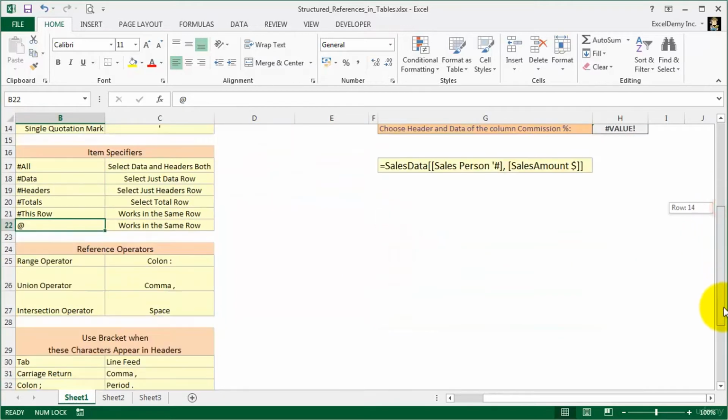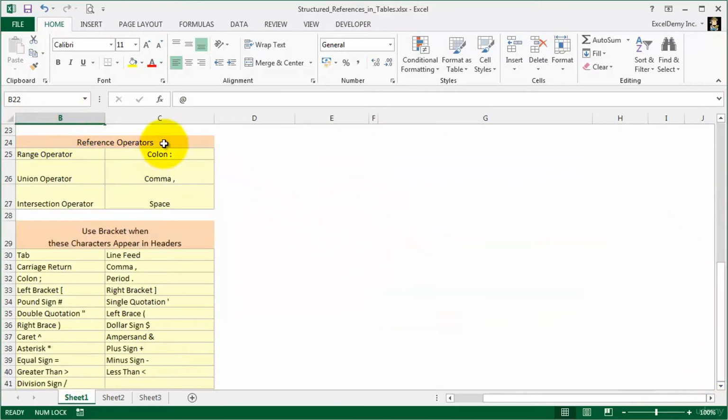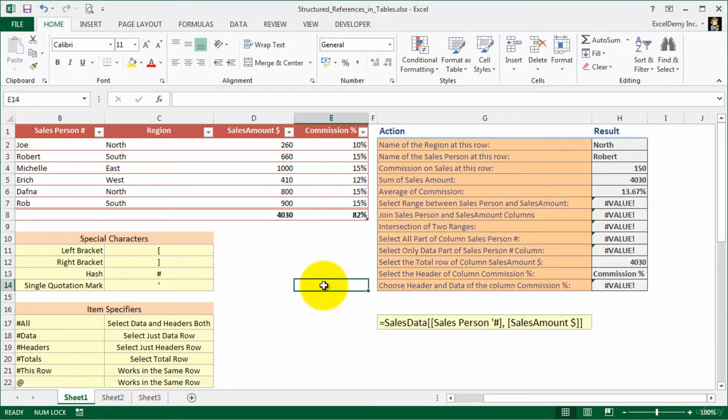Okay, the next concept is the reference operators. The first operator is colon. You know, it is the range operator. The next operator is comma. It is the union operator. And the last operator is just a space. It is the intersection operator. The last thing that you have to know is if these characters are in the table header names, then an extra bracket is used to mention them in the table related formulas. Okay, now let's work with the examples.